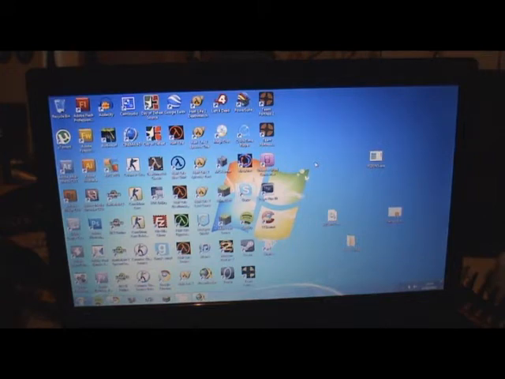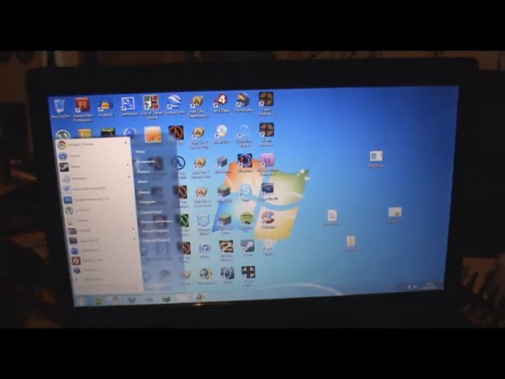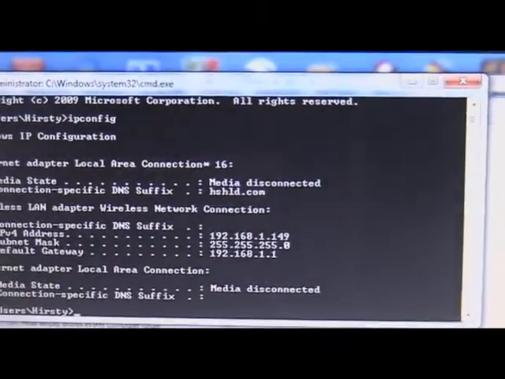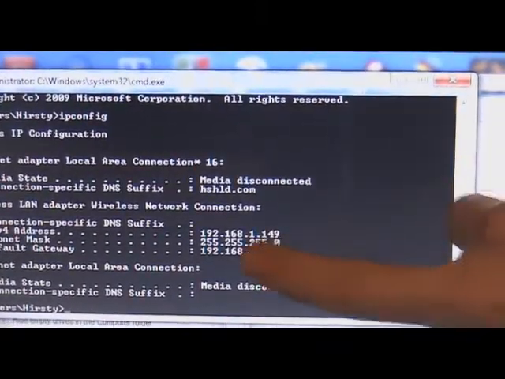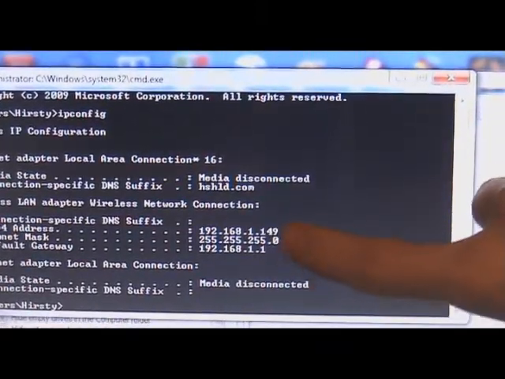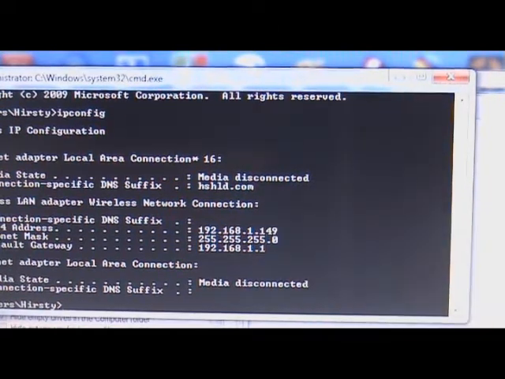Another thing that you want to check is that you've absolutely certainly got every single IP address correct on your PS3. And just to double check that again, go into the Start menu, type in CMD, type in ipconfig, and then make sure that these three here are entered in your PS3. You've got to absolutely make sure.